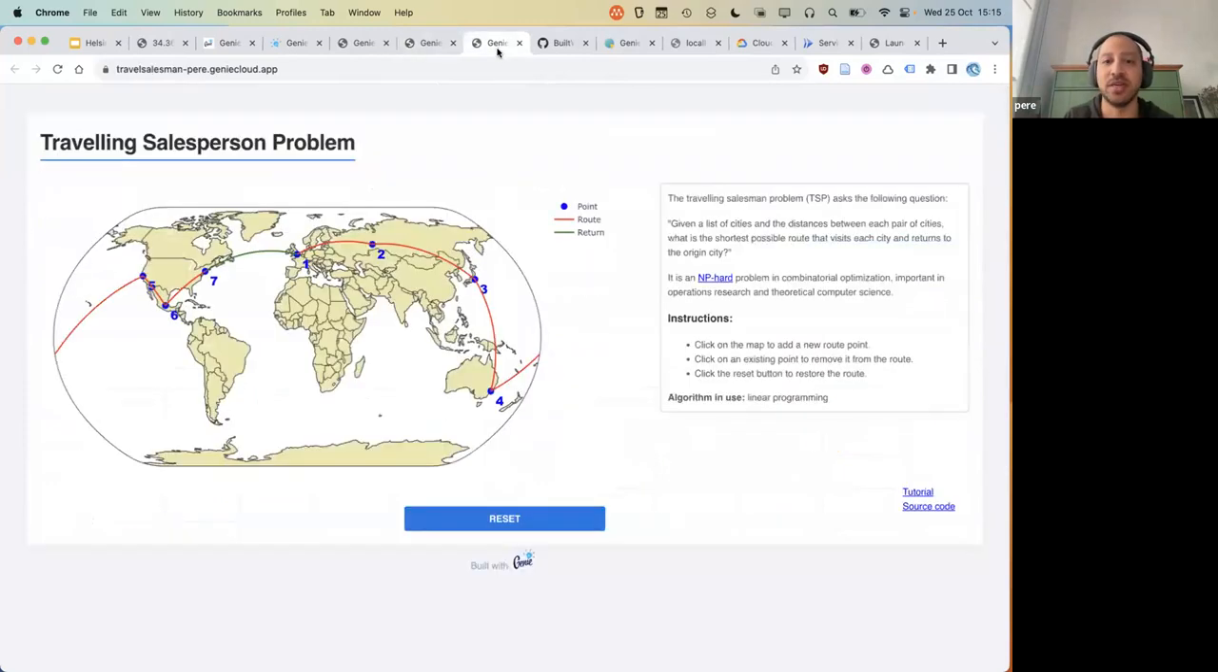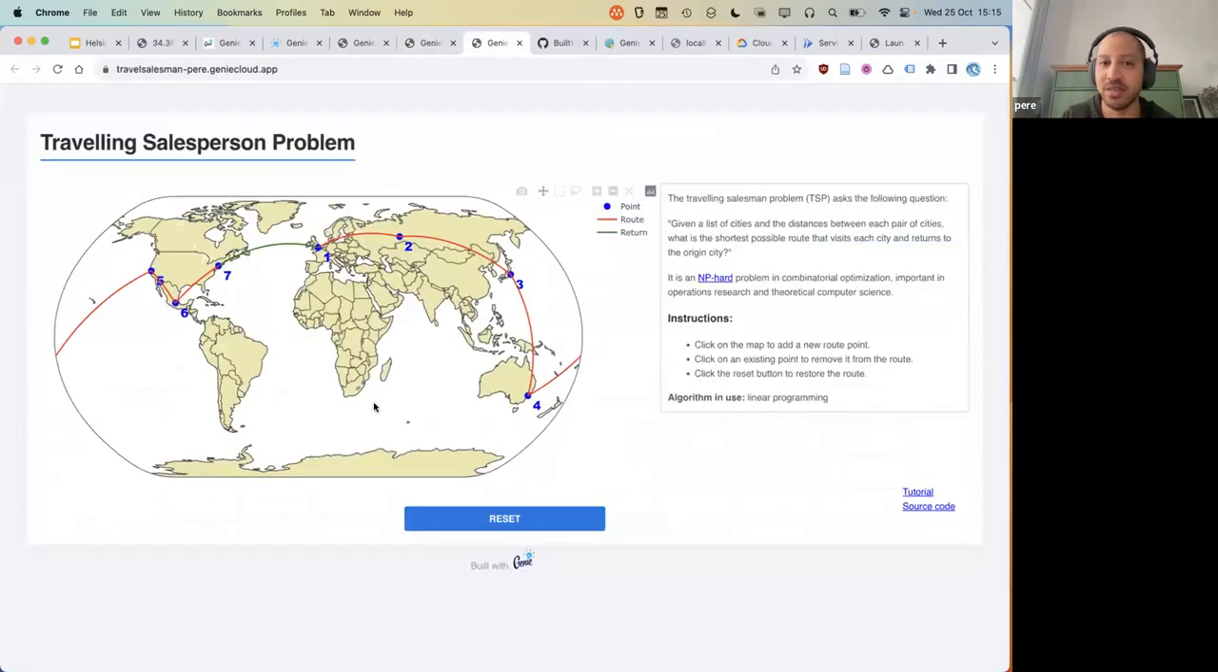Then we have another example for the traveling salesman problem, which is a complex optimization problem. Luca told me that there's someone in the audience who might like this demo. So if you are interested in optimization, this is one example where we have a map and we can add cities to the map, well, points, so that we calculate the optimum route through the points. We can also delete points and reset the map. And all of this is running in real time.